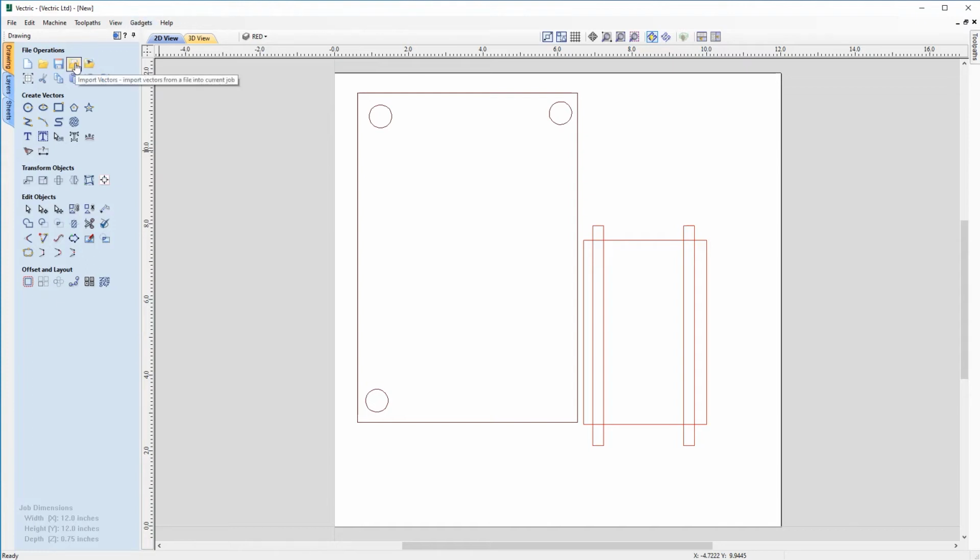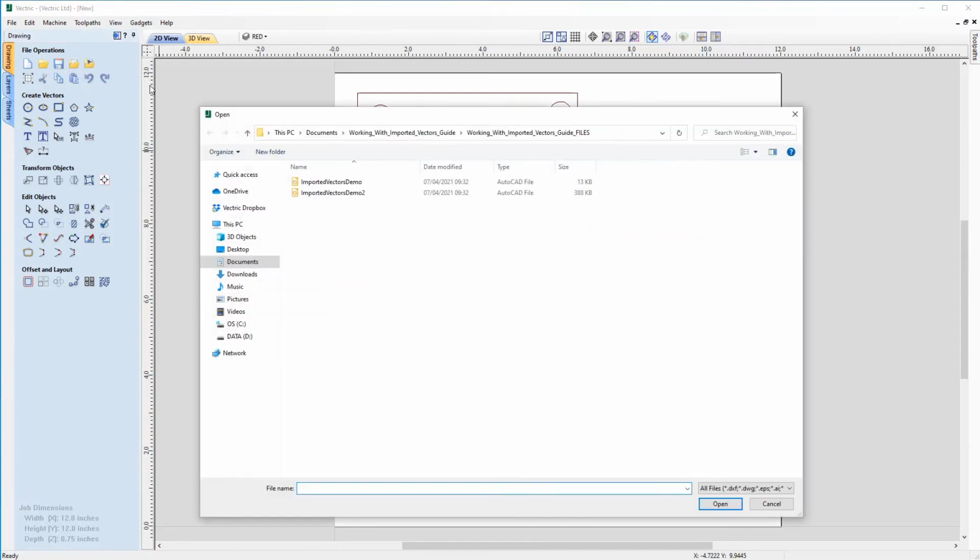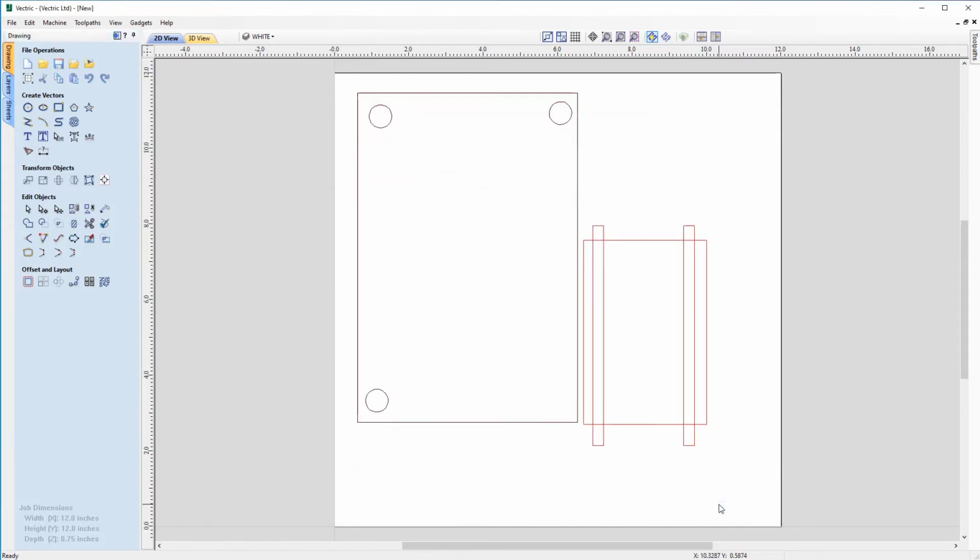So we go to the top and import vectors under file operations, and this time we're going to use the imported vectors demo 2 file. So we'll just go ahead and open that. Okay, now it may seem like nothing's actually happened here, but the vector has been imported, but it is relative to our XY datum 0,0.